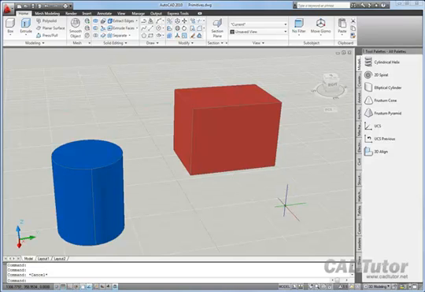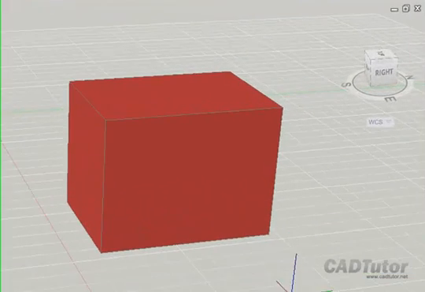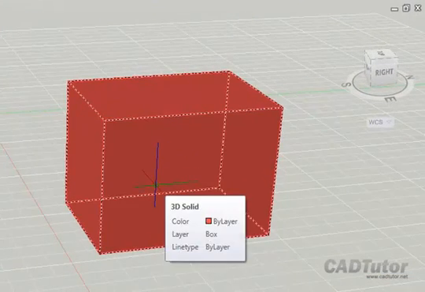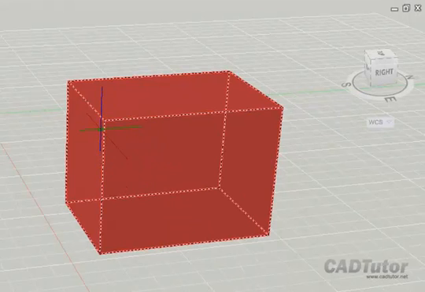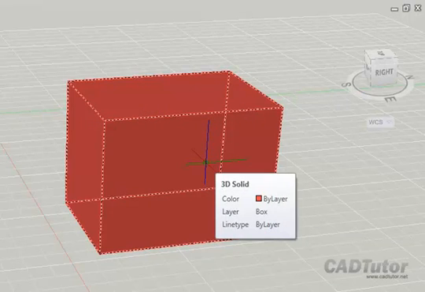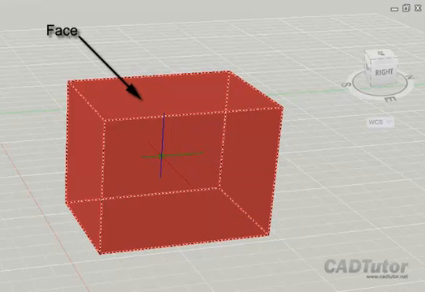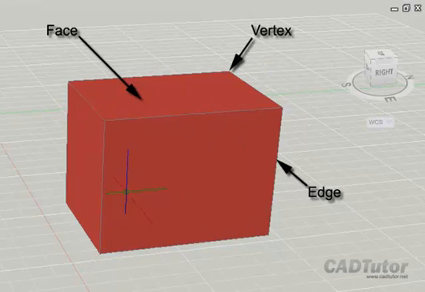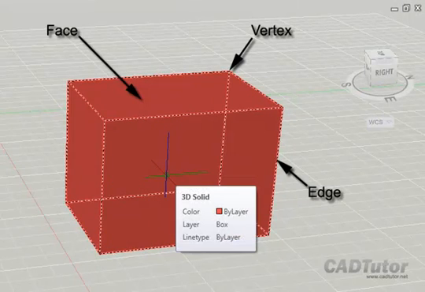Now, so far in this course of tutorials, we've been looking at the editing of whole solid objects, but this tutorial is going to look at the editing of what are called sub-objects. Every 3D solid object in AutoCAD is composed of a number of sub-objects. This box, for example, is composed of faces, edges, and vertexes. And in most cases, AutoCAD allows you to edit those sub-objects independently.